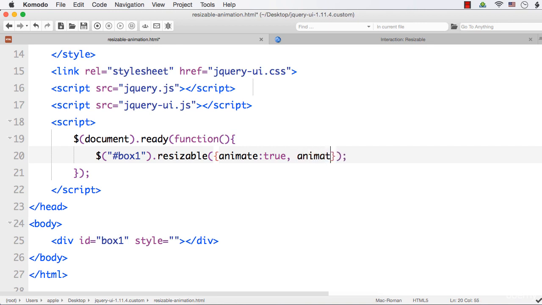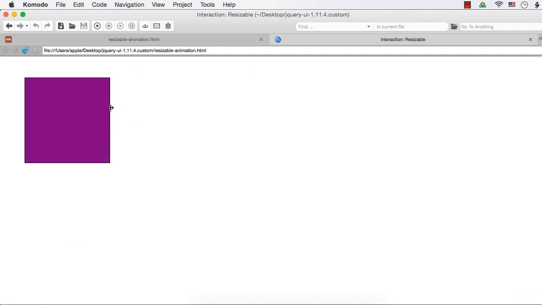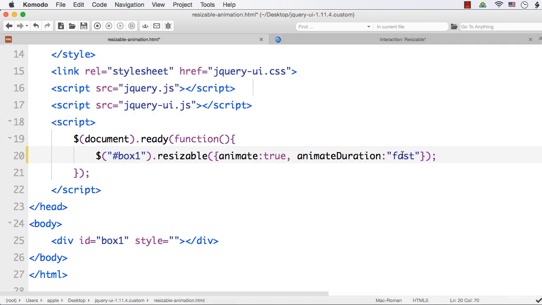Animate duration is the duration in which the animation should complete, and the values you can set for animate duration are slow, fast, or even a number in milliseconds. So if I set the value of animate duration as fast, the animation will happen quickly. The default value of animate duration is slow actually. So let me refresh and try to drag this and release. See, it happened quickly.